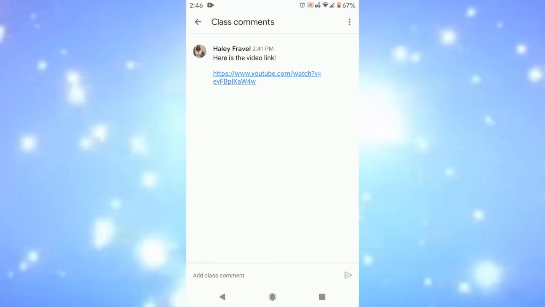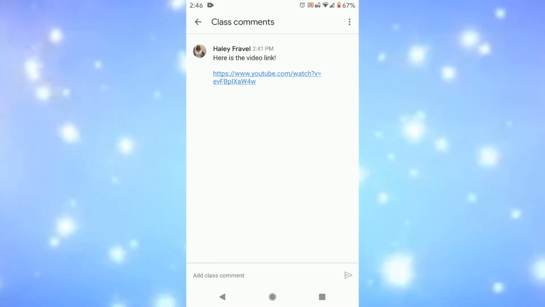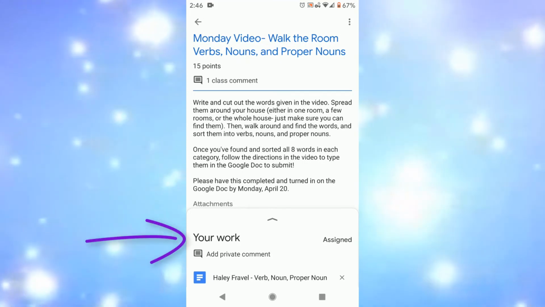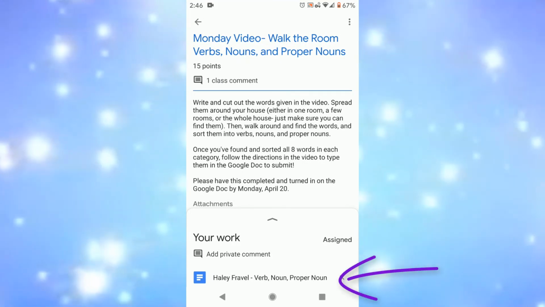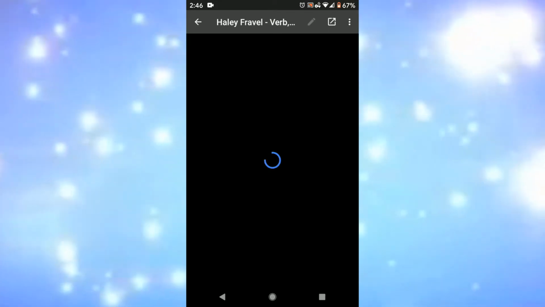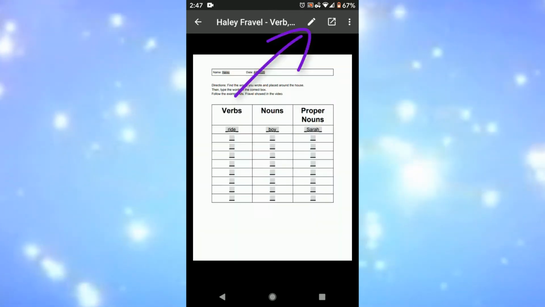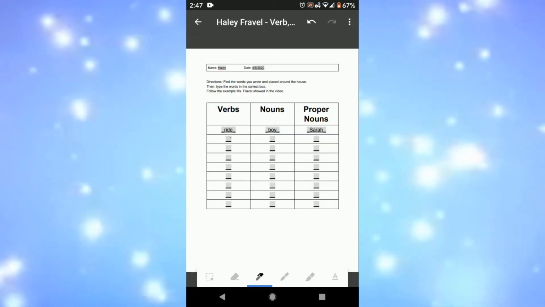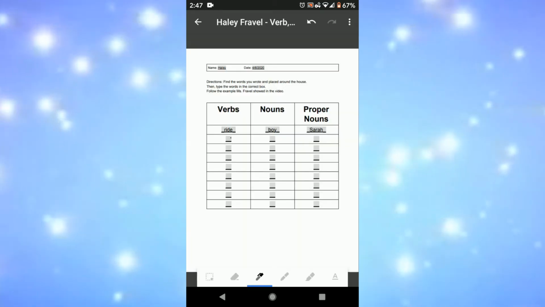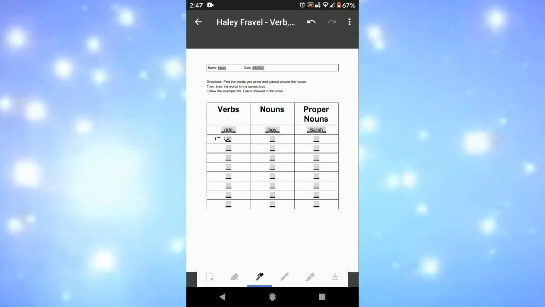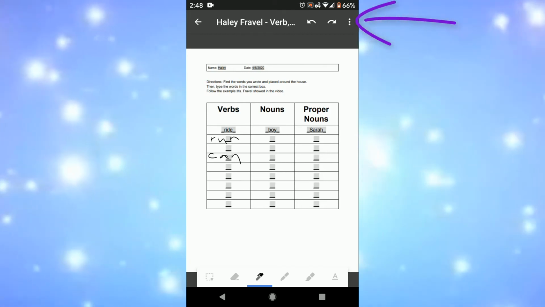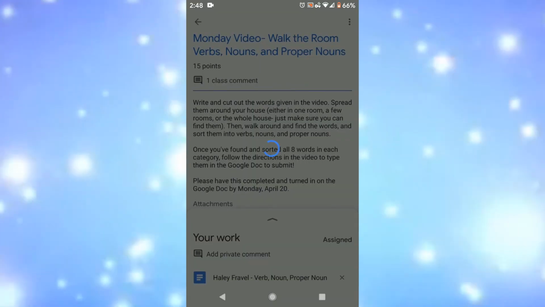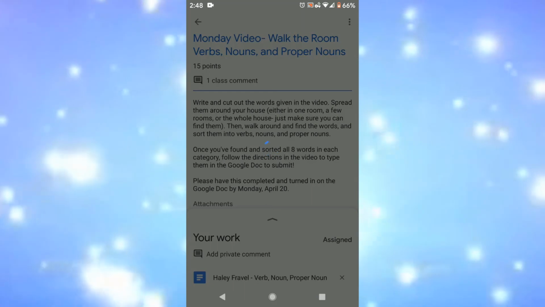Once I've watched the video and gotten all of the directions, I can go back, and here's where it says your work, and I'm going to click on this down here, that has my own, and then I can edit on my phone. I can click the pencil at the top, and then I can write with my finger. So I might say run. When you're done, you're gonna click the 3 dots at the top and save.